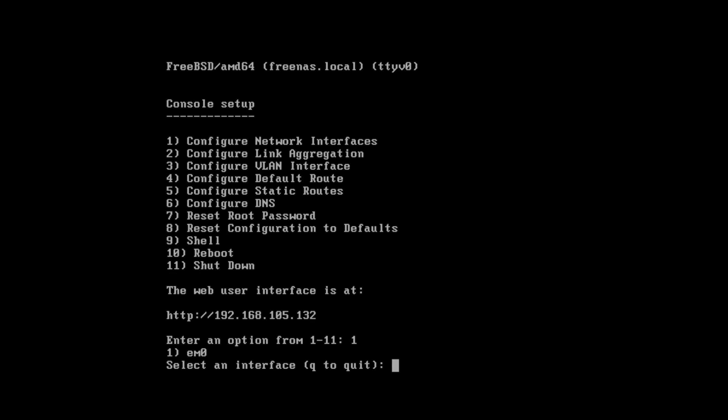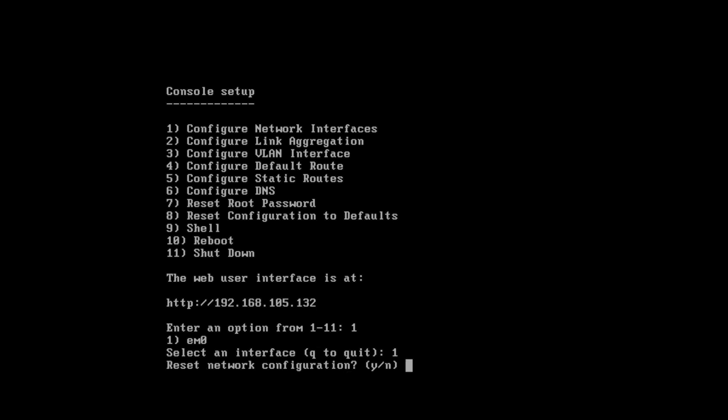And then from the next menu, I have just only one option. So I will choose option 1, which is for EM0. So I press enter. And it's asking whether I want to reset the network configuration. I don't want to reset. I want to configure. So I will press no and enter.